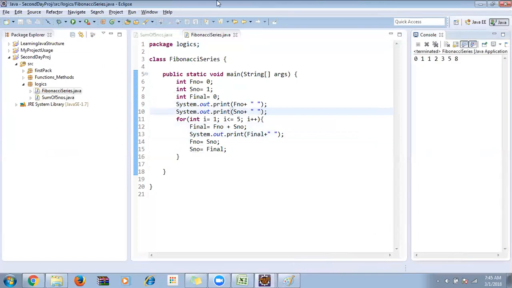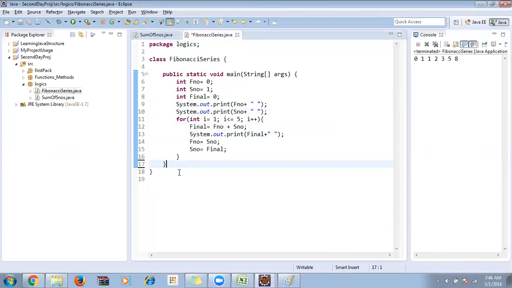Clear, everyone? Anyone has any questions as of now, guys? Everyone is clear, understanding the logic and how to work with the Fibonacci series?